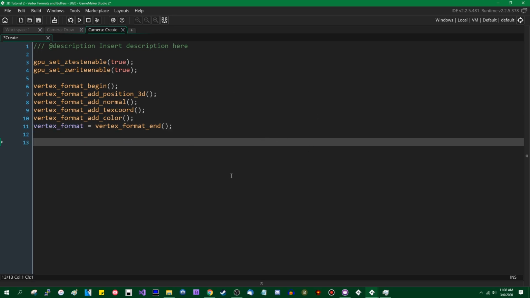So the next thing that we're going to do is define a vertex buffer. And a vertex buffer is what contains the actual data that you are putting on the screen. This is what you're actually drawing to the screen.